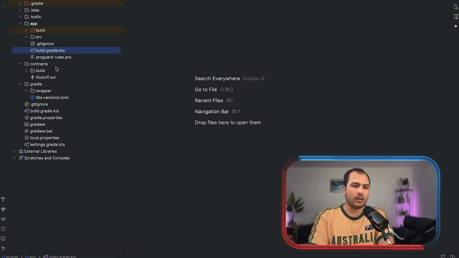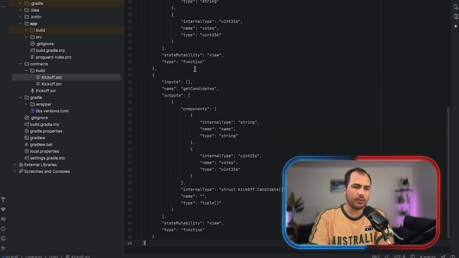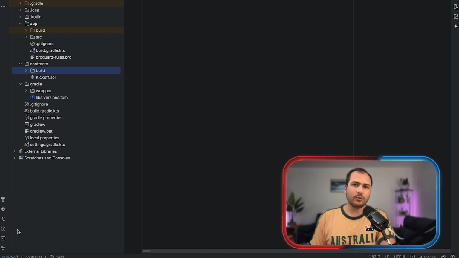and then I created a folder here. I call it contracts, and I added just the same smart contract I had in the Remix IDE. I just put it here to have it as a reference, and the API was created on Remix. I pasted it in this file, kickoff.api, and the binary in this file. So the only thing I needed to do for the Android project to create an interactor to be able to interact with the smart contract was a terminal command.